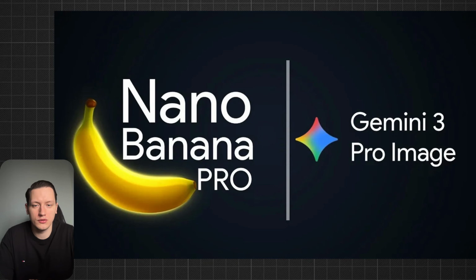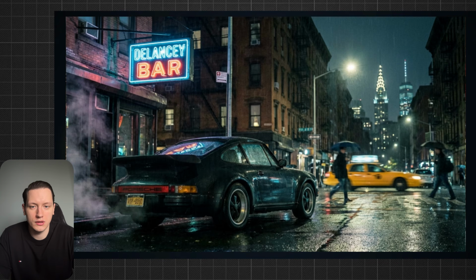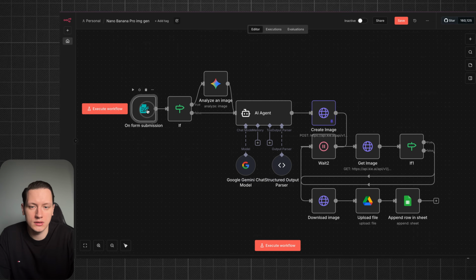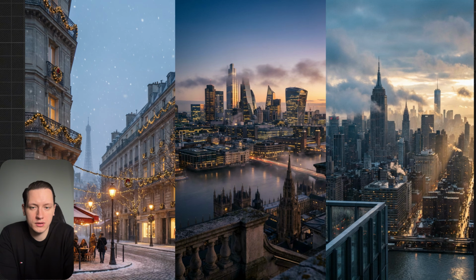Nano Banana Pro can generate insane looking images, but creating a perfect prompt takes a lot of time and energy. So I built an automation in n8n that takes one sentence and turns it into a prompt that generates cinematic looking images automatically. All you need to do is fill the form in automation, and AI automation generates cinematic looking images and saves everything into Google Sheets and Google Drive.